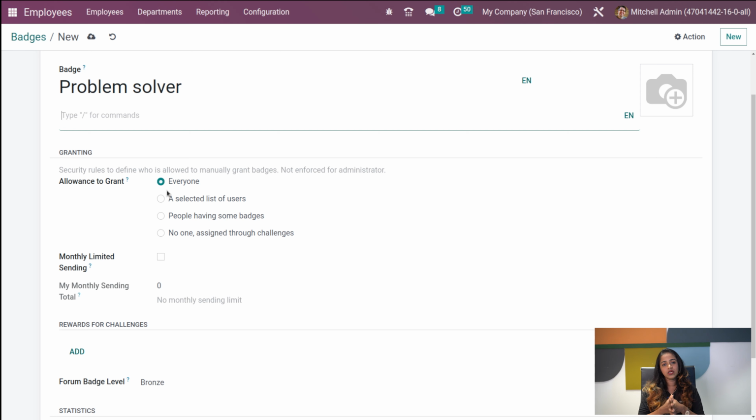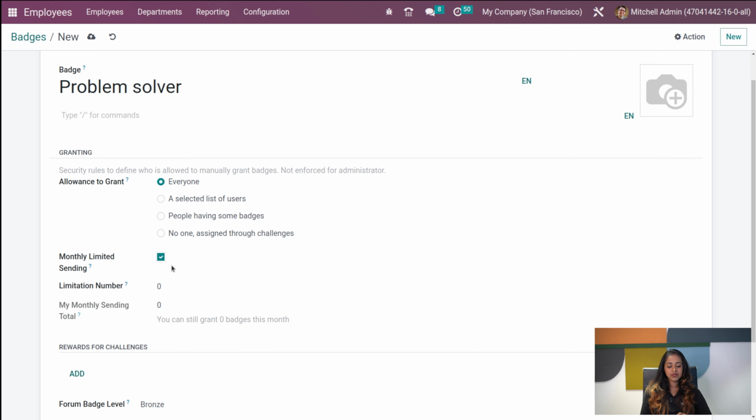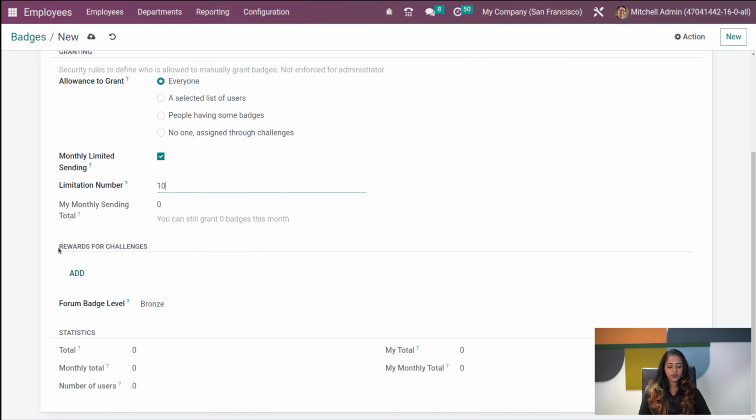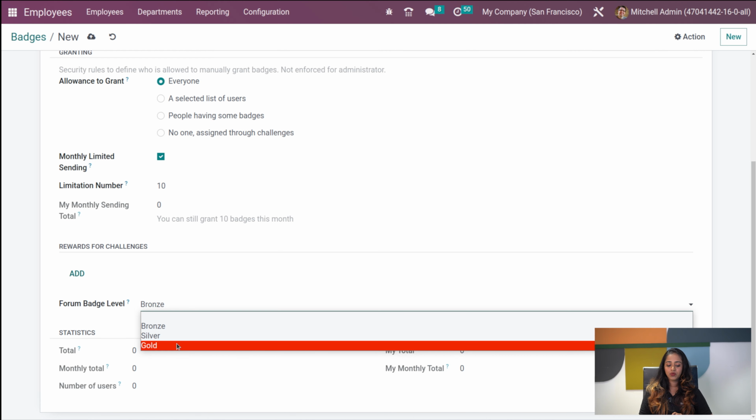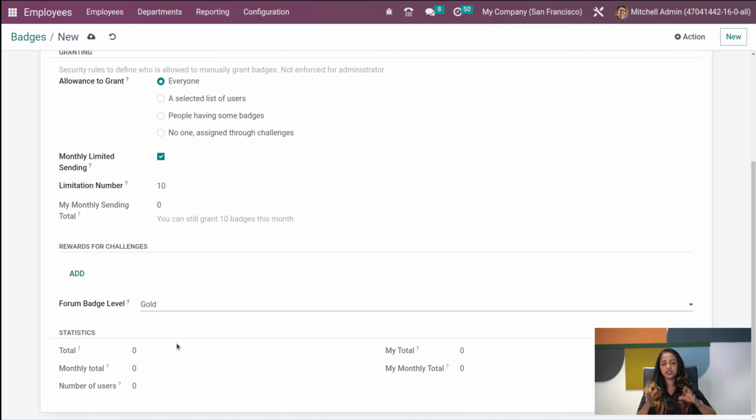Whether everyone, or a selected list of users, or people having some badges, or no one, assigned through challenges. So I'm putting it as everyone, and monthly limited sending can also be done. Limited number, I'm putting it as 10. And if you want to add any rewards for the challenges, you can add it from here. And also the badge level, I'm putting it as gold. You have 3 levels, which is gold, silver and bronze.